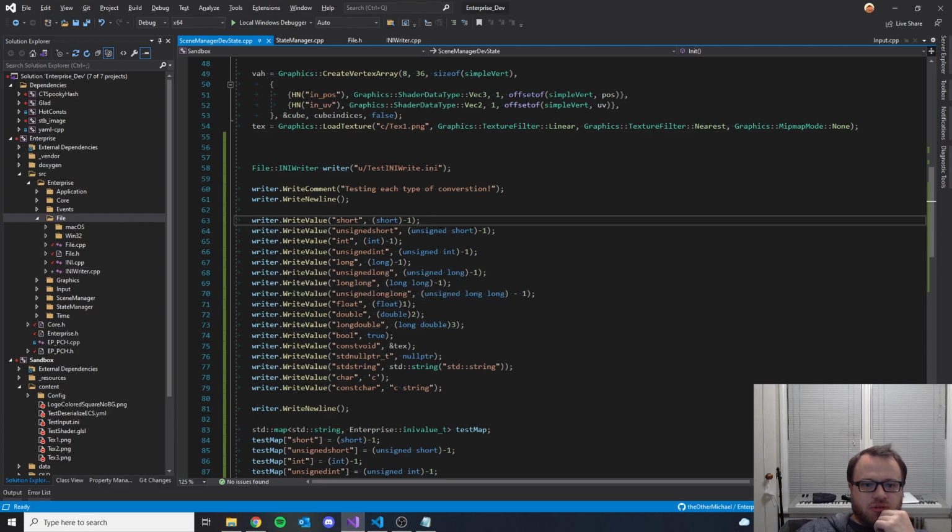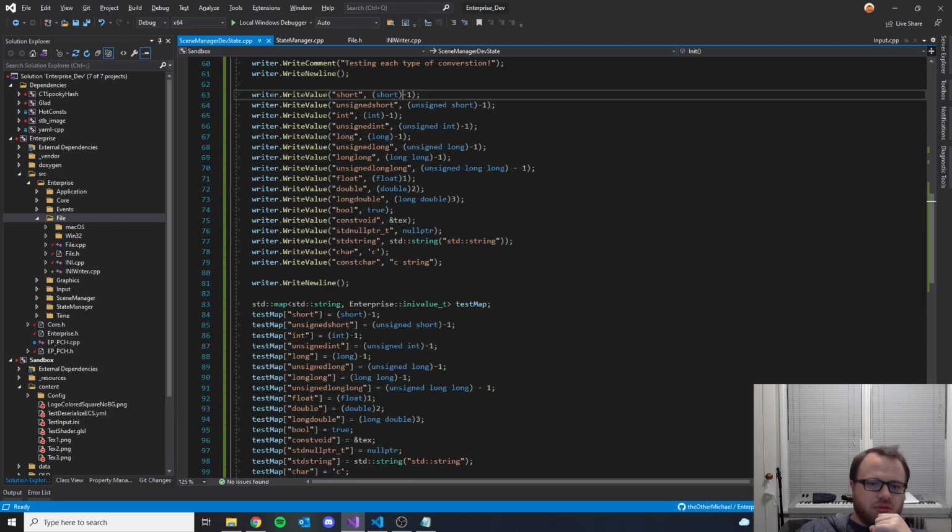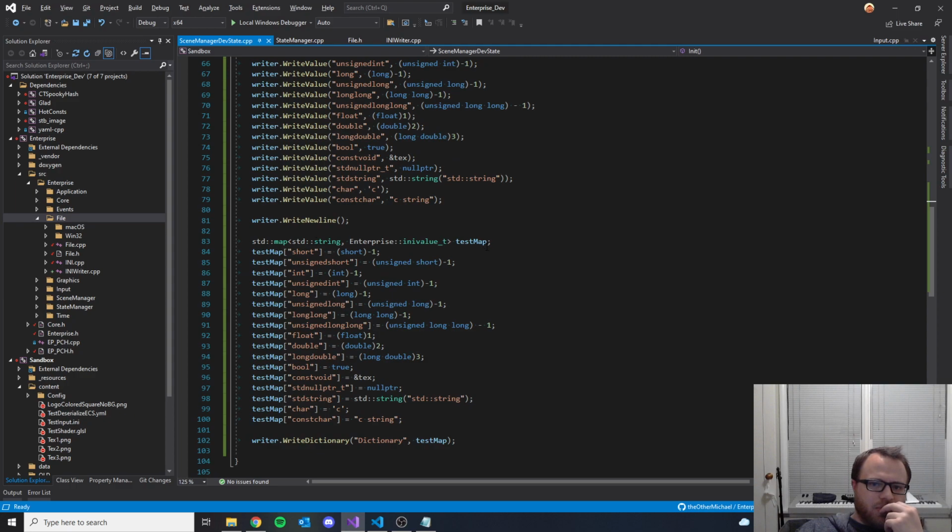Unsigned short, unsigned int, long. Just want to make sure that I didn't fail to test an overload. Long double. Cool. That might be a little bit hard to read, but what I'm doing is I'm actually just mousing over all of the write values that I'm using, and IntelliSense is telling me which overload is being used. Yeah, that seems to be working out perfect.